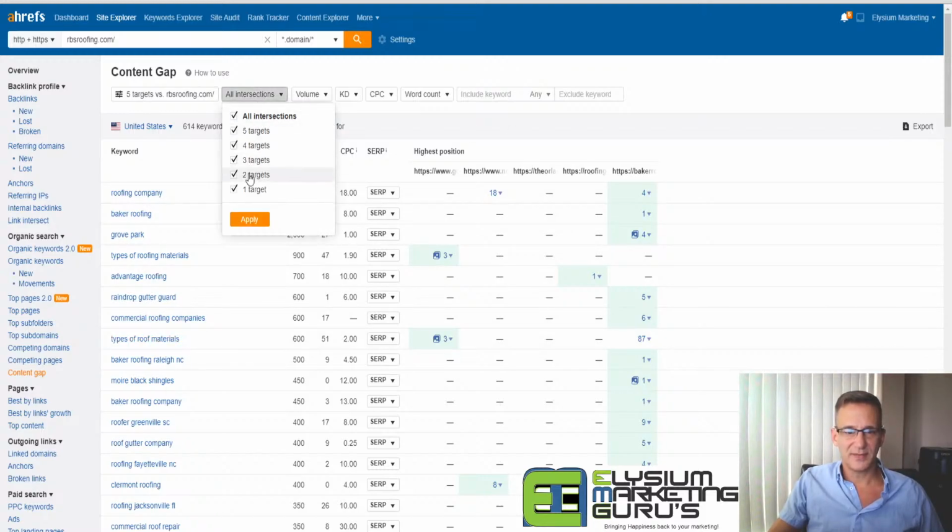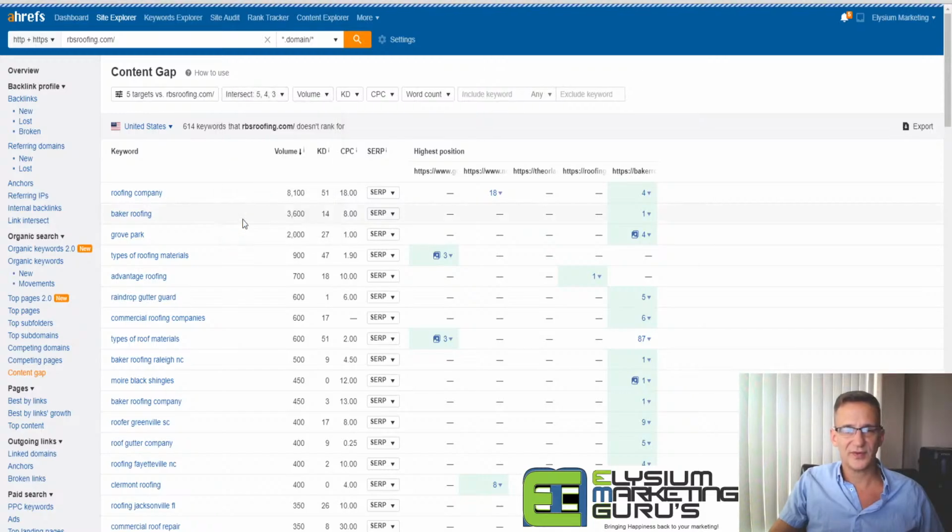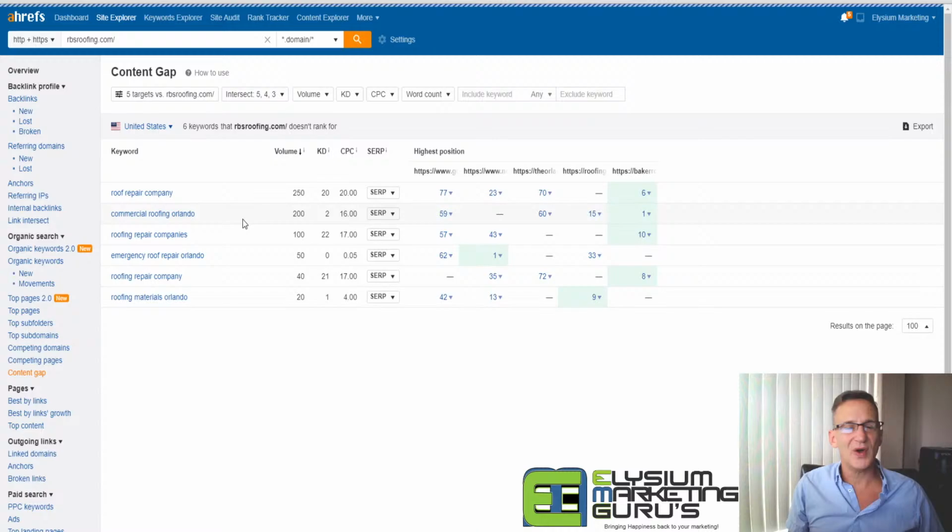Now then, I want my intersection. I don't want a 1 target intersection. I don't want a 2 target intersection. I want 3 and above. That way I know that these guys are going after it. So commercial roofing Orlando is a good one to go after.